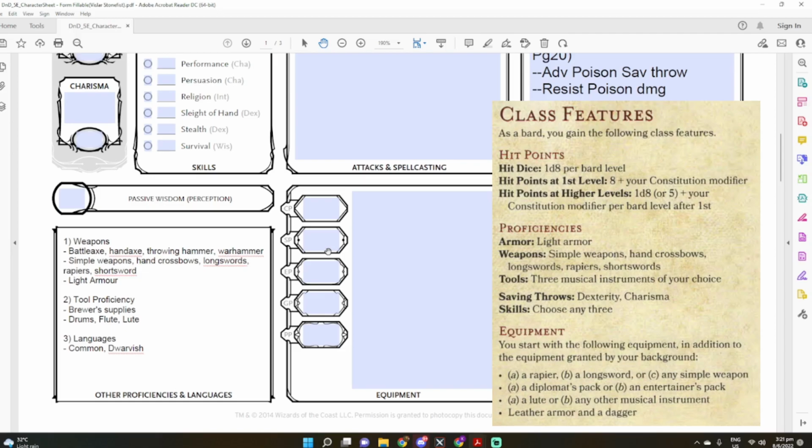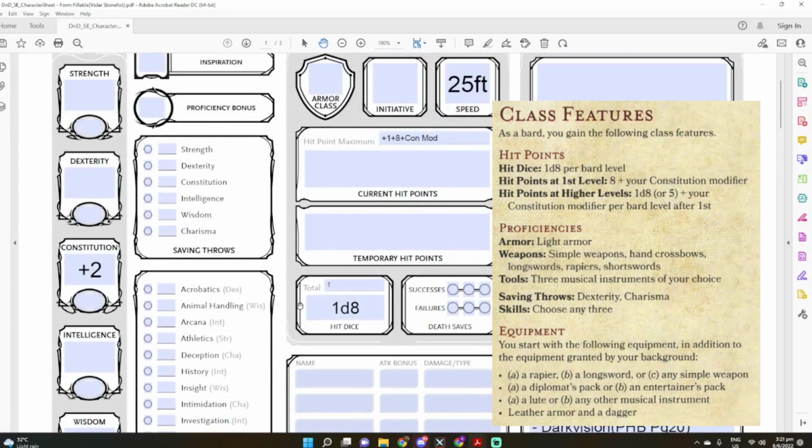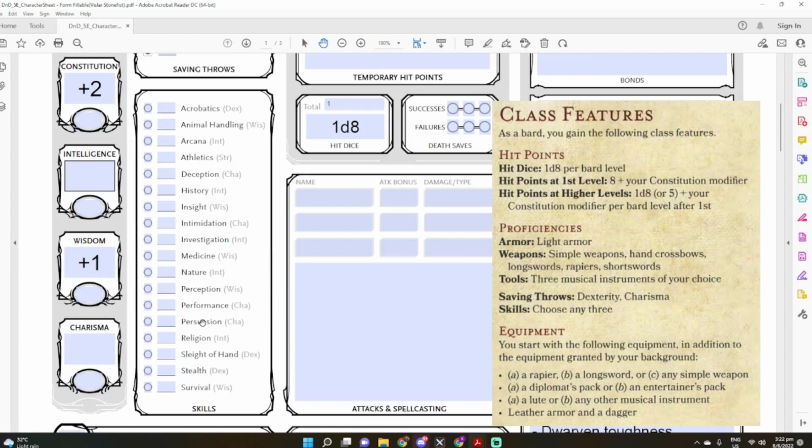Next one, saving throws, dexterity and charisma. So the saving throws for being a bard, you'll be proficient in dexterity and charisma. And so under the saving throw section here, I will click or shade in this circle, dexterity and charisma. Now, these squares or lines for the saving throws, you fill up later once you have the ability scores ready. Same thing for the skills. So as a bard, I can choose any 3 skills of my choice.